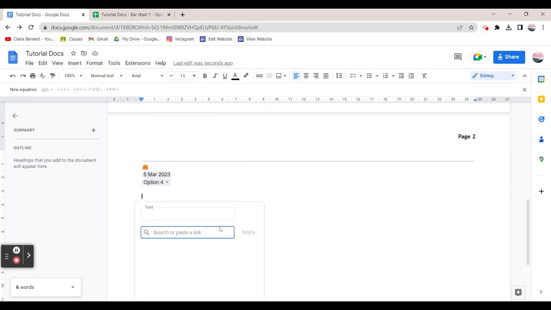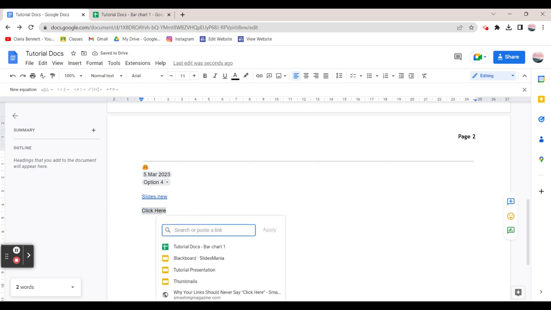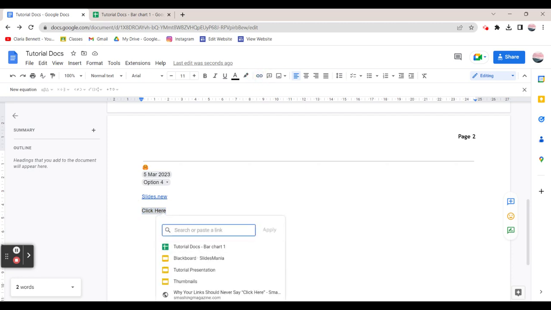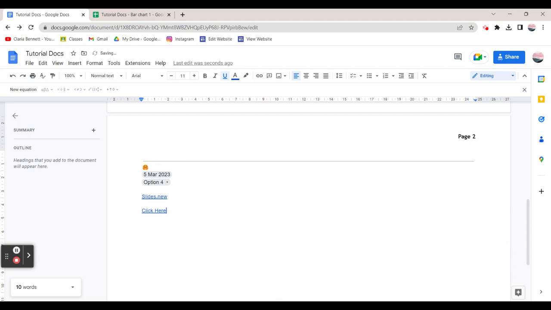If you want to link something like slides.new, you can apply that link there. Or if you have a word, click here. You want to cite something there, you can highlight it, press Control K, or you can highlight it and click the link button, go to slides.new and then apply it.